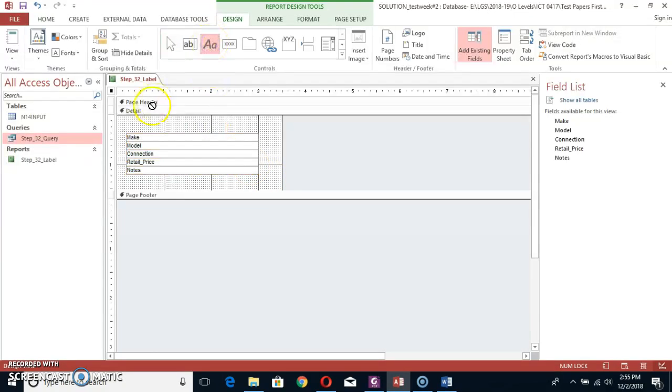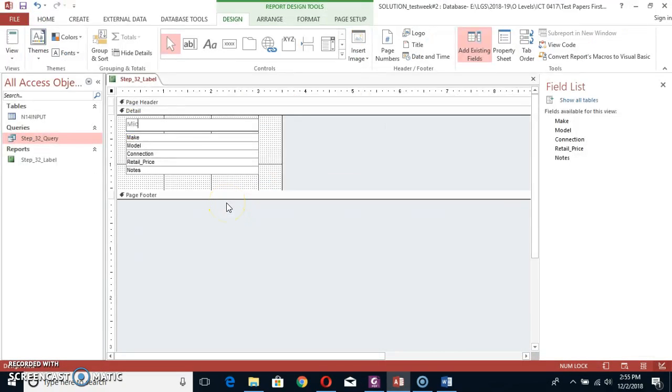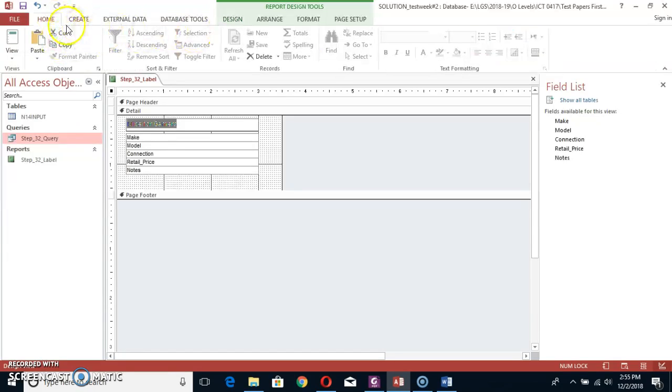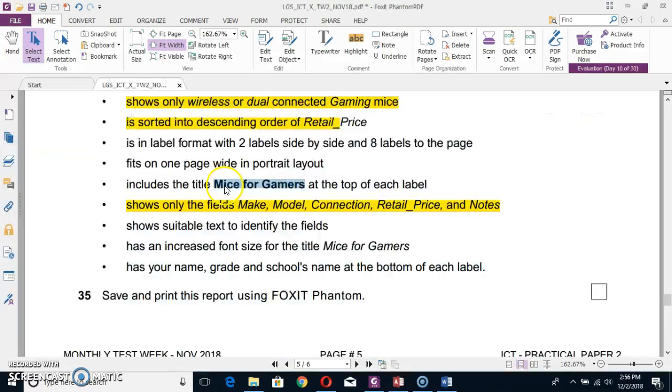Just click on the label and drag it here, and write within it mice for gamers. So mice for gamers. They ask you to increase the font size, so go to home. Select them, make them Arial, make them 12, or make them bold, so categorically you can make them different, so that this is much greater than the rest of the things.